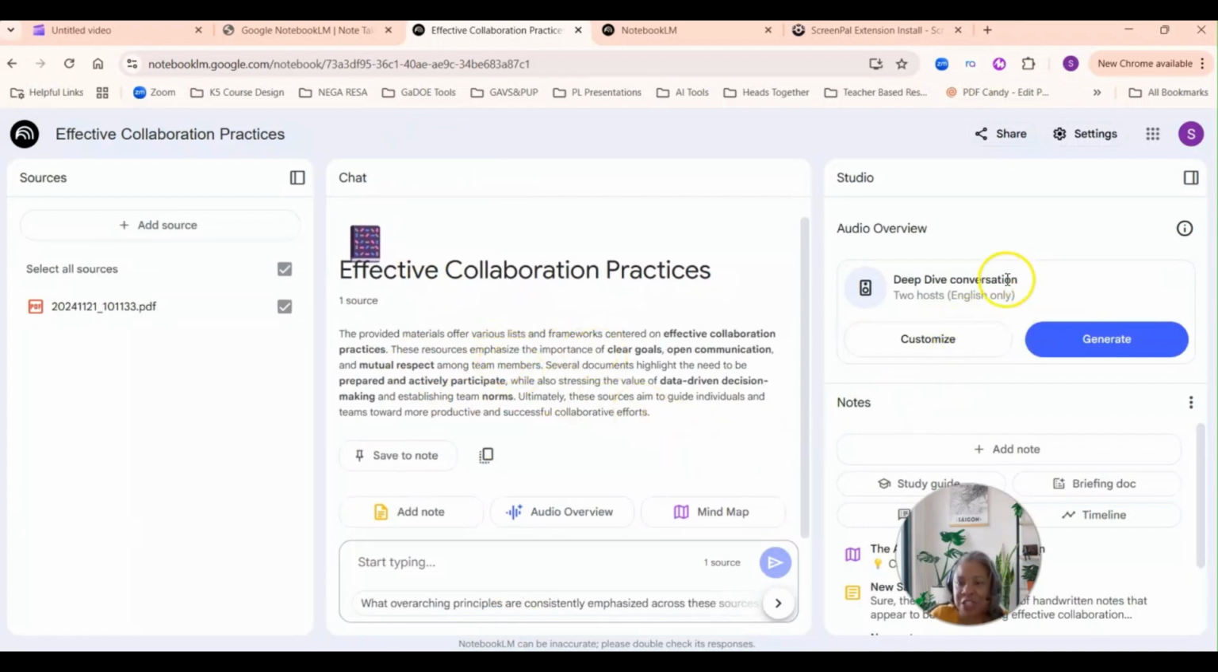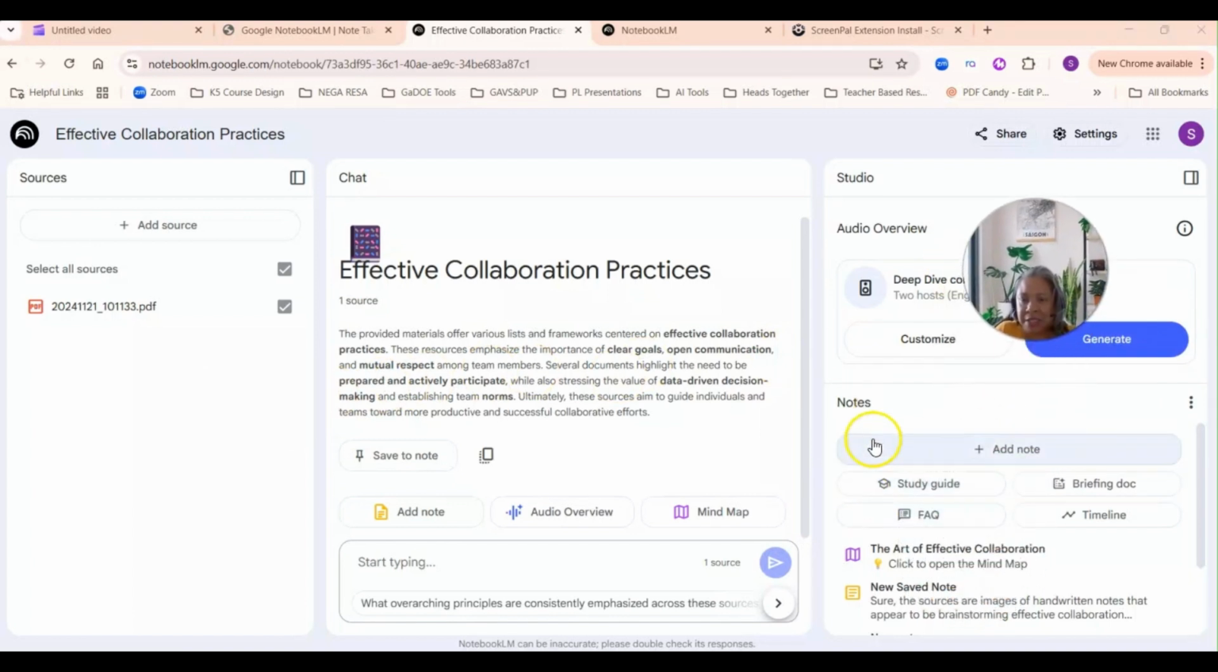It will generate a podcast based on those charts. So that's pretty neat. It will also generate a study guide of frequently asked questions. If there were dates in there that it could develop a timeline on, a briefing document based on the summary of all of those charts, I think is really neat. This new mind mapping button right here, I created a mind map.